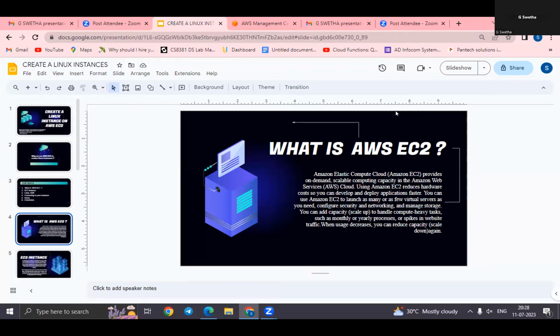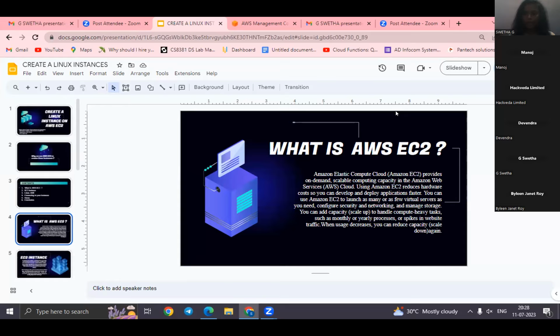Amazon Elastic Compute Cloud provides on-demand scalable computing capacity in the Amazon Web Services cloud. Using Amazon EC2 reduces hardware costs, so you can develop and deploy applications faster. You can use Amazon EC2 to launch as many or as few virtual servers as you need, configure security and networking, and manage storage. You can add capacity to handle compute-heavy tasks such as monthly or yearly processes.